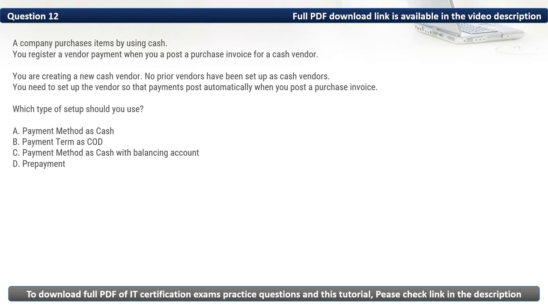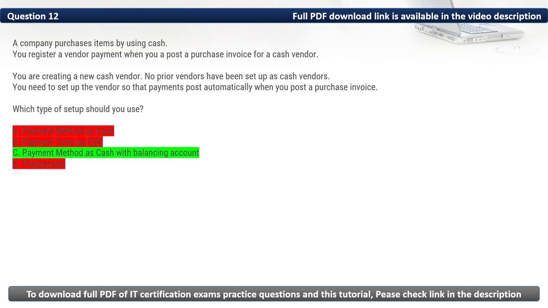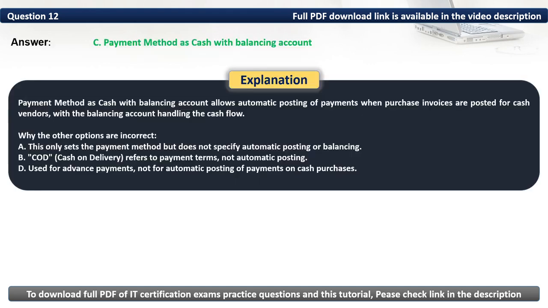Then we have D, prepayment. It is used for advance payments, not for automatic posting of payments on cash purchases. As such, the type of setup that we should use is payment method as cash with balancing account. Thus, the correct option is C. Payment method as cash with balancing account allows automatic posting of payments when purchase invoices are posted for cash vendors, with the balancing account handling the cash flow.